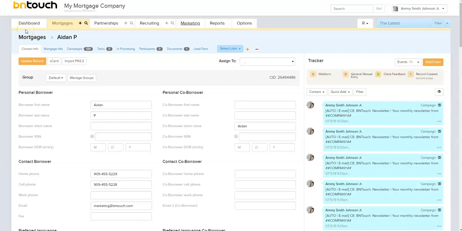Hello everyone. Today we are going to be going over our brand new multi-language tool. This tool, once set up, will allow BNTouch to automatically detect the preferred language of your borrowers, partners, and contacts, and send them campaigns that you have created in their preferred language automatically.